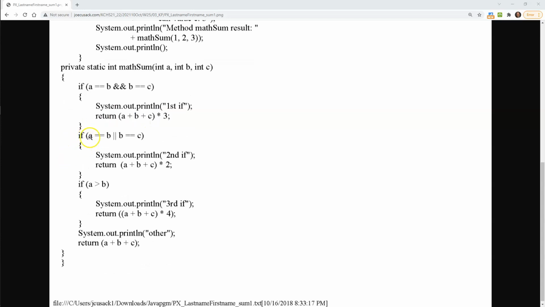So then I come down here. Does A equal B? Yes. Or does B equal C? Well, that's false. But we know that from the OR statement, anything that's true is going to result in a true. Then it's going to go down to this line, System.out.println, and it's going to print "second if". So it's going to print this literal, the thing between these double quotes. Then it's going to calculate, then we're going to return it.